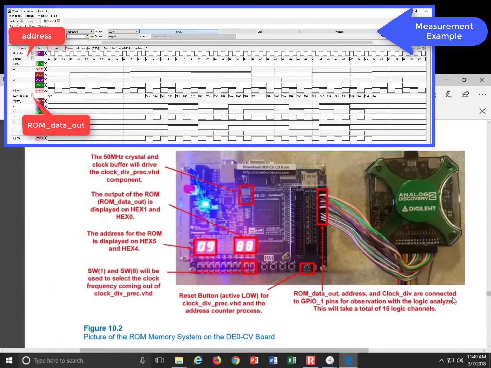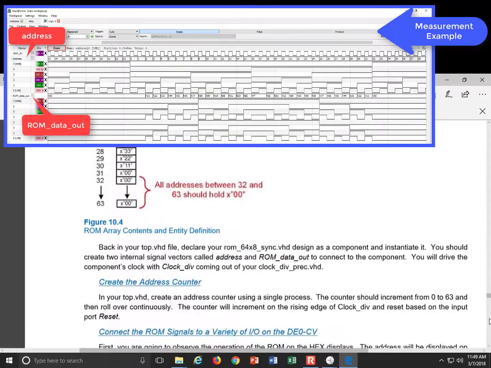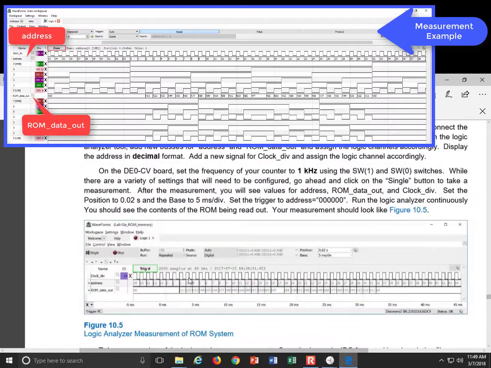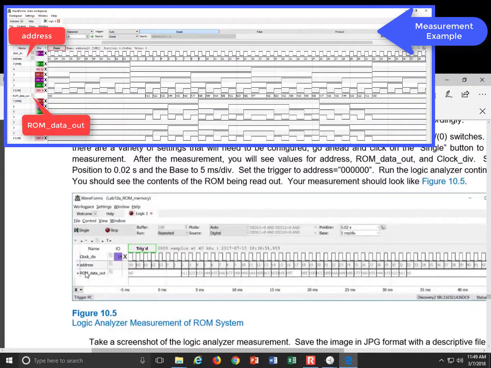So what your demonstration will be is, after you go through all this, and I give you the entities that I'd like you to follow, your analog discovery measurement is going to look very similar to this. You will be able to look at the address going in, and you could look at it in hex or decimal, and you're going to look at the ROM data out. So you'll actually be able to see the information that you put into your ROM in VHDL compiling out.